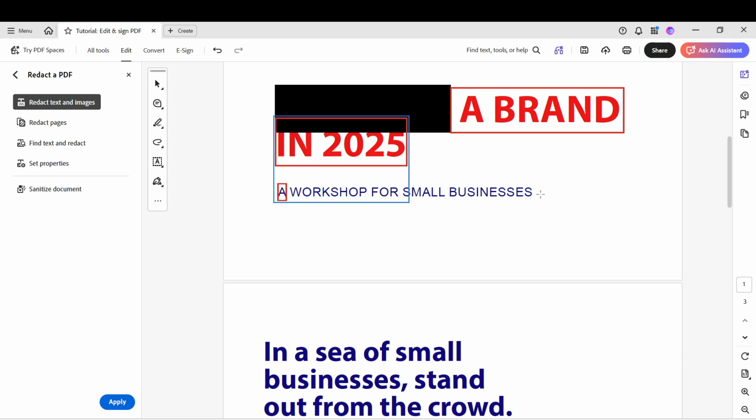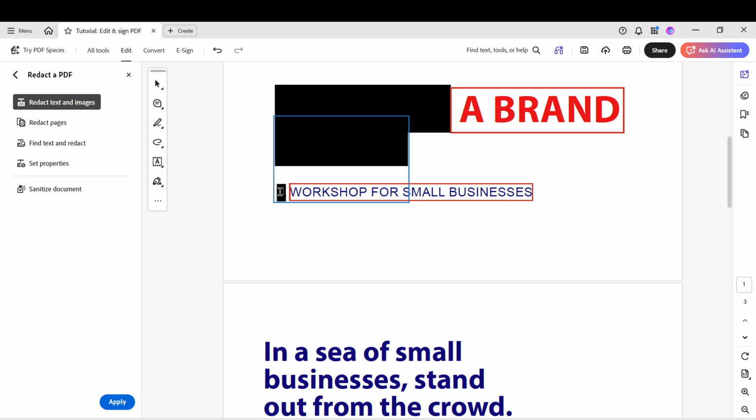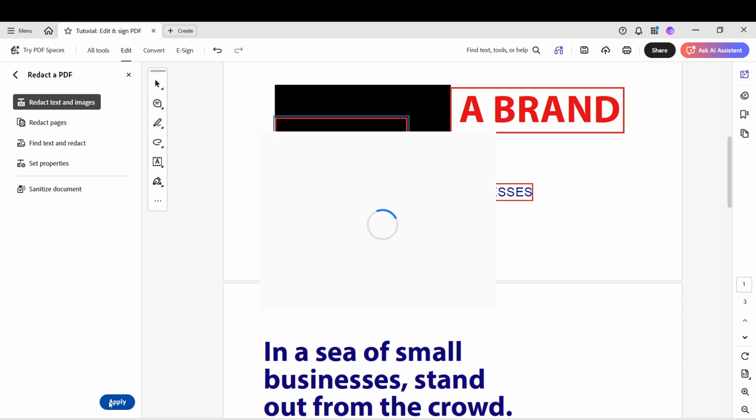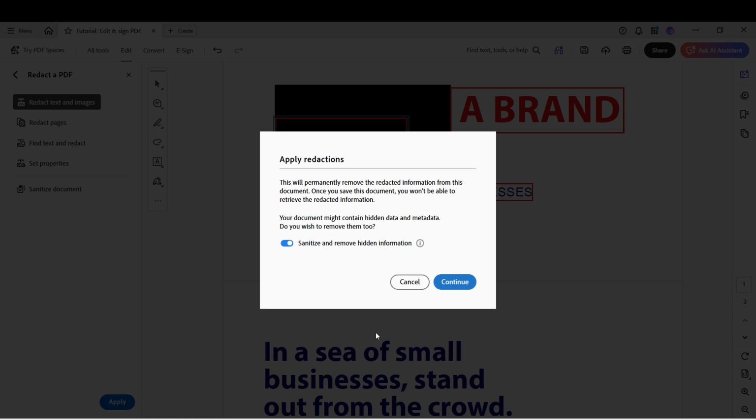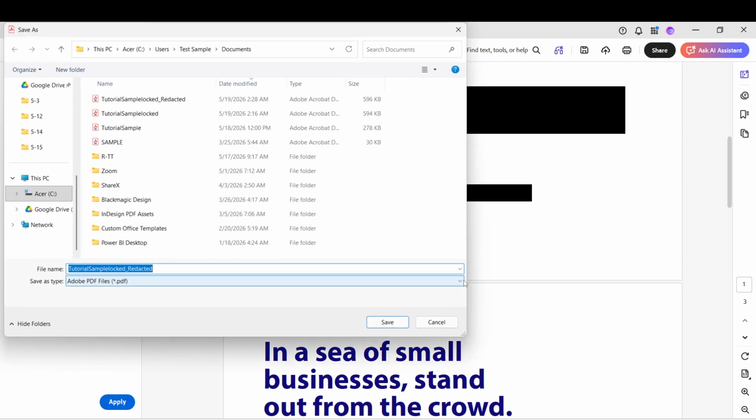When your selections look correct, apply the redaction by clicking the Apply button on the redaction toolbar. Acrobat will process the areas you marked and replace them with a visible redaction mark while permanently removing the underlying content. This step finalizes what you previewed with the red borders, so treat it as your final pass.